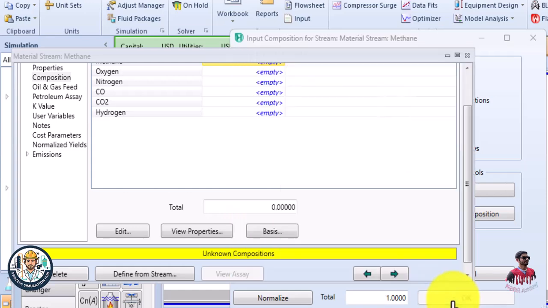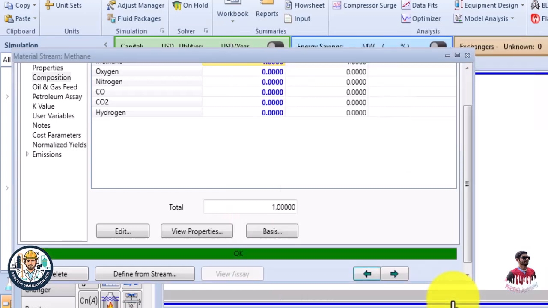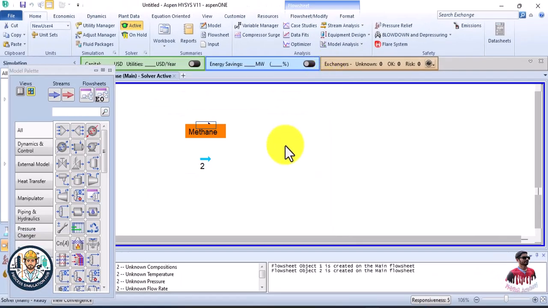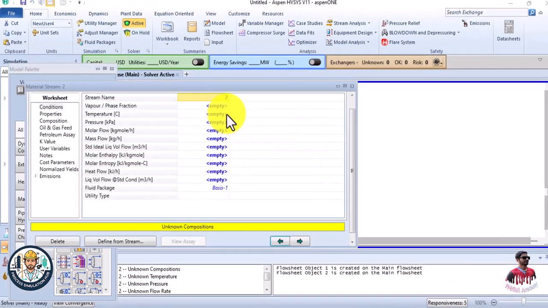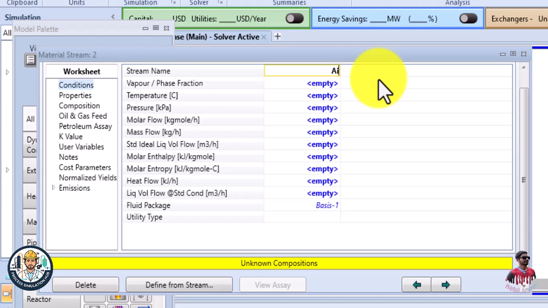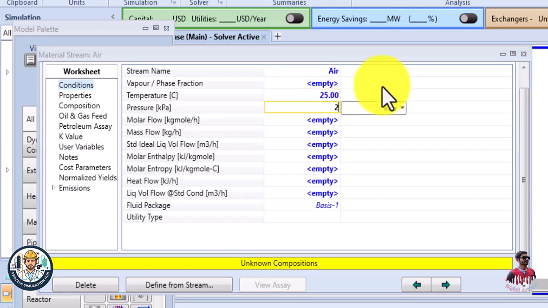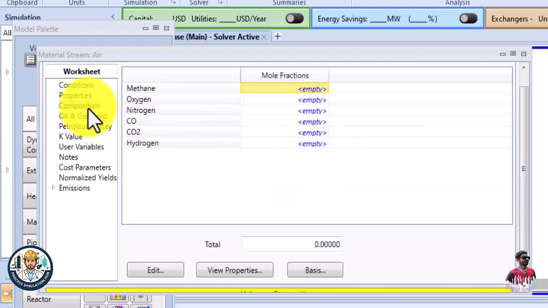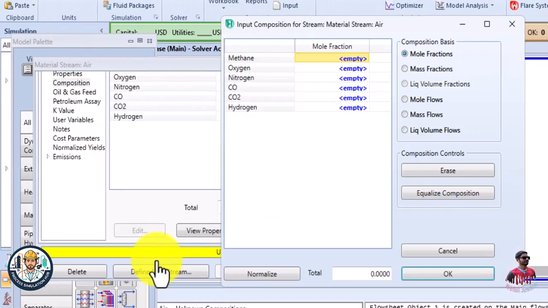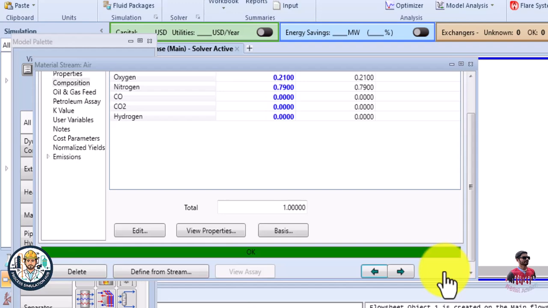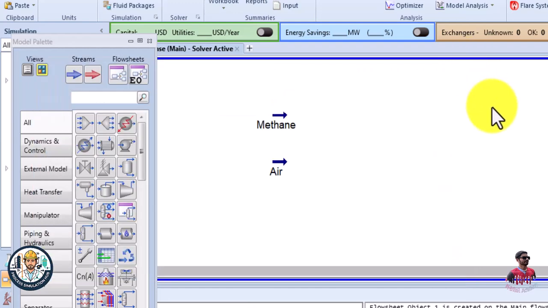After defining the composition, click OK and close the methane stream window. Double-click the stream 2 to enter its properties and name it air. Set the temperature to 25 degrees Celsius, the pressure to 2 bars, and molar flow rate to 260 kilogram mole per hour. Next, open the Composition tab and enter 0.79 mole fraction for nitrogen and 0.21 mole fraction for oxygen. After defining the composition, click OK and close the Air stream window.